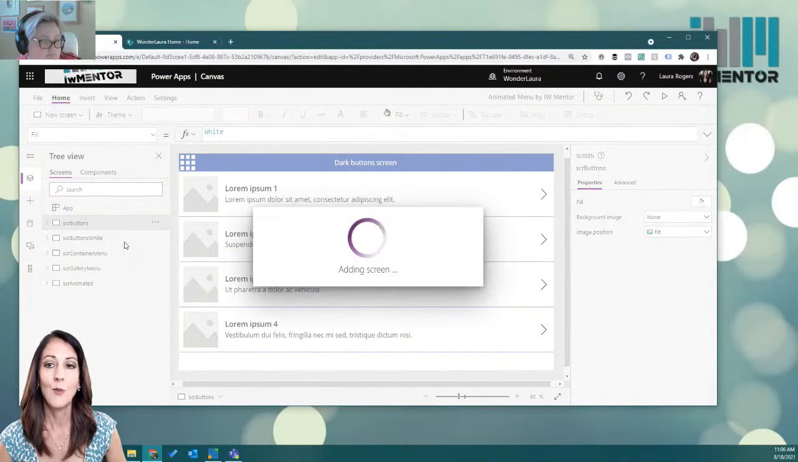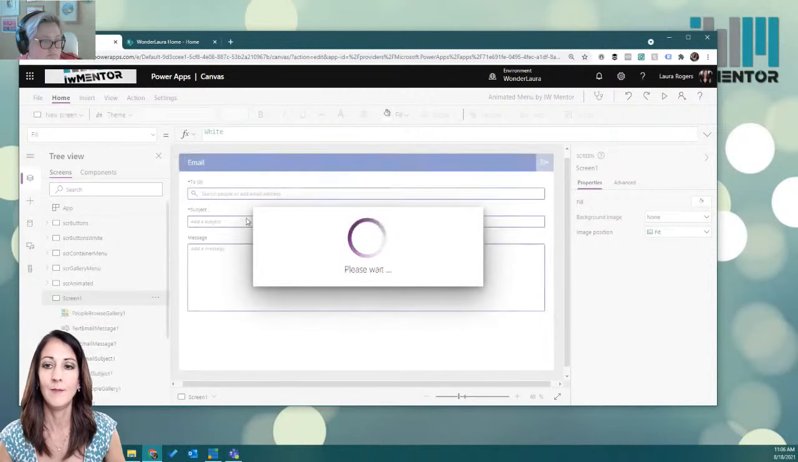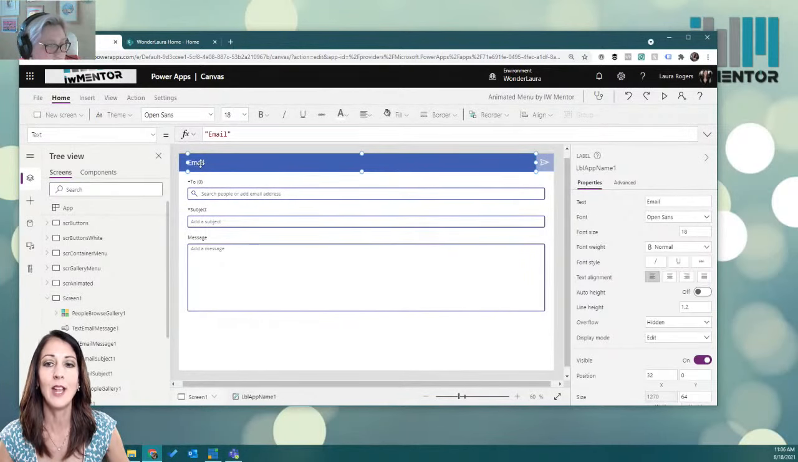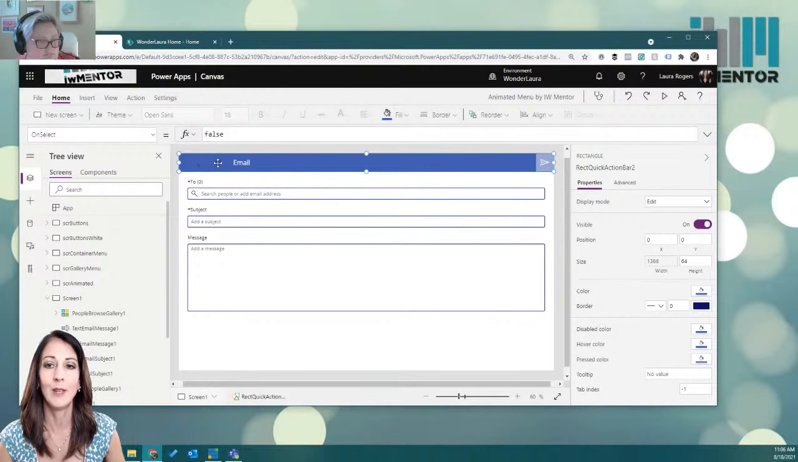The one that I used on all the other ones was the little screen template with a list on it. I'm just going to use a different one that has an email interface on it. But it doesn't really matter. I just wanted one that has this blue bar already there, just to kind of cheat and have a little bit of it done for me.